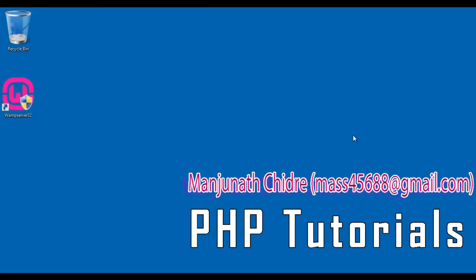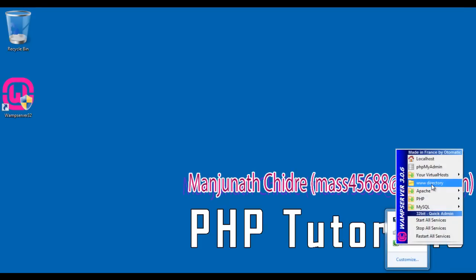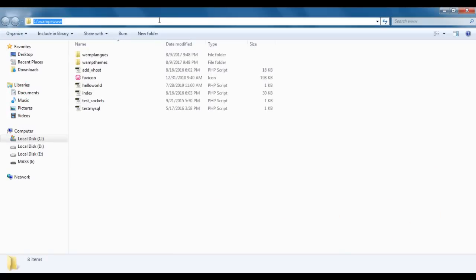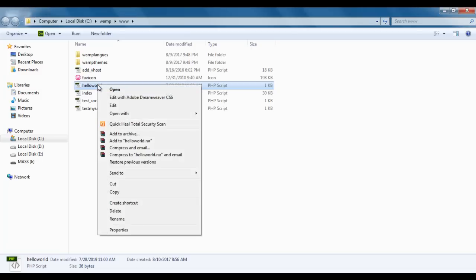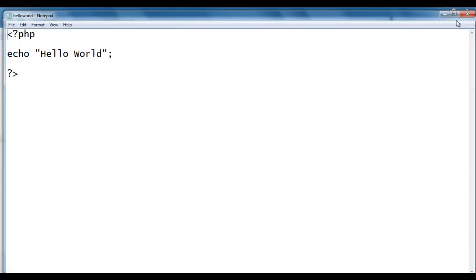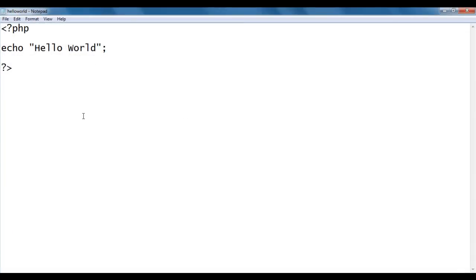In the previous video tutorial, we understood how we write and execute PHP scripts. We went to the WAMP server www directory and created a hello world.php file. I right-clicked on it and opened it with Notepad. Inside it we have written less than question mark PHP, which indicates the beginning of the PHP code, and question mark greater than, which indicates the end of the PHP code. Inside that we have written echo space hello world in double quotations and a semicolon.